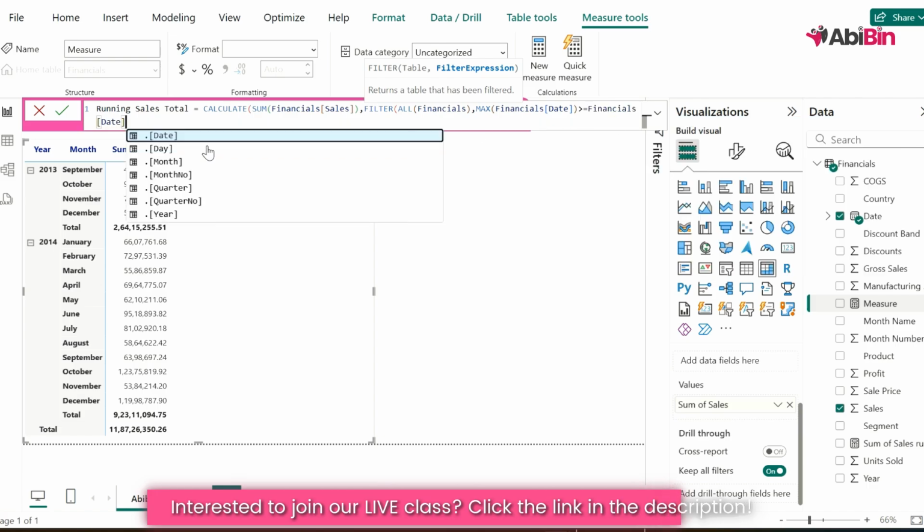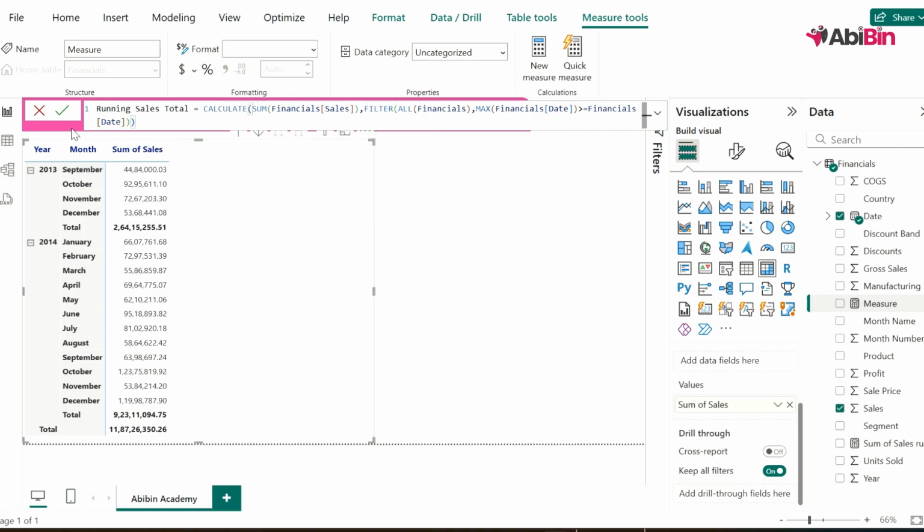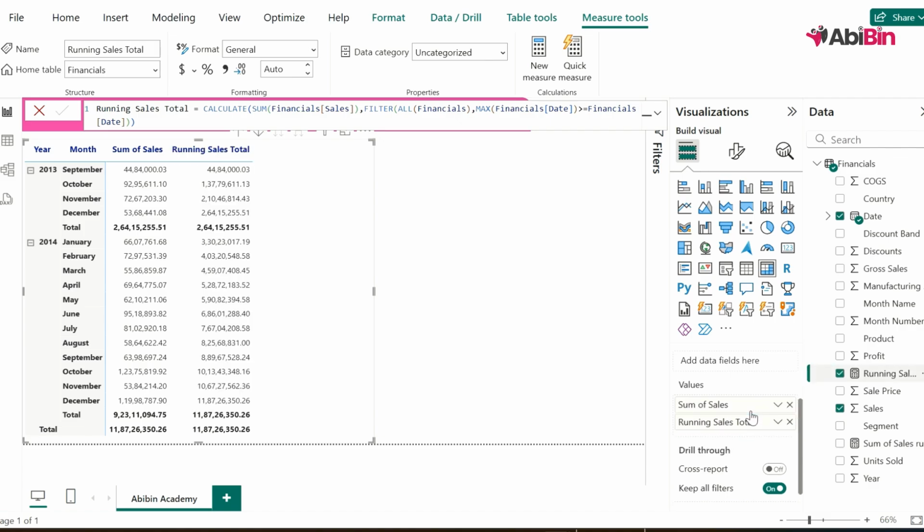So what it does, it will automatically understand the maximum of each row, which will be the same row, and then it will sum backwards. So let's try. Close the bracket, commit the changes, and now select the visual and drag this running sales total measure here. You can see we have successfully placed the running sales total field to this canvas.